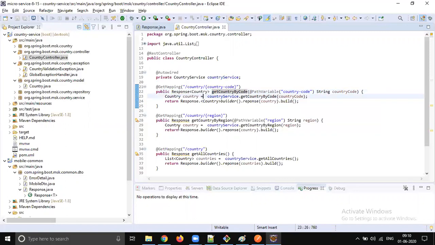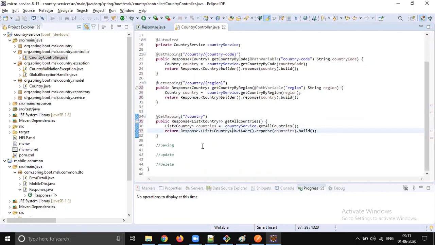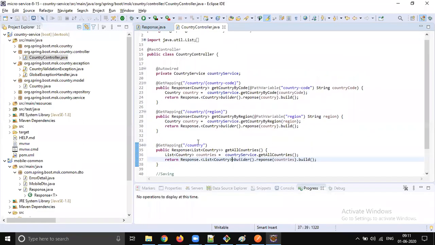Let's do the same kind of changes quickly for the remaining methods. Here we are going to return the country. While building also, let's say we are building Country, but here it's a List of Country, right? It's not direct, so it's a List of Country. That is again a generic, so we can store a list of country also, no problem. While building, make sure you are building the proper response. So we are done with the controller change, using the generic version of response.